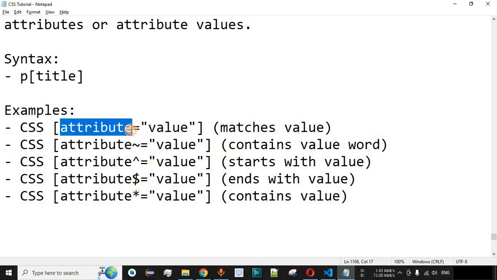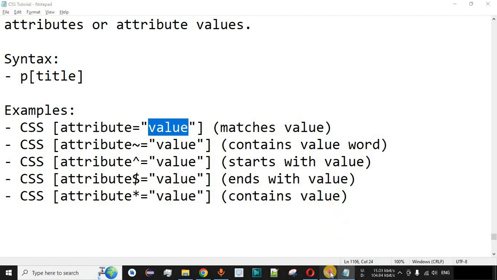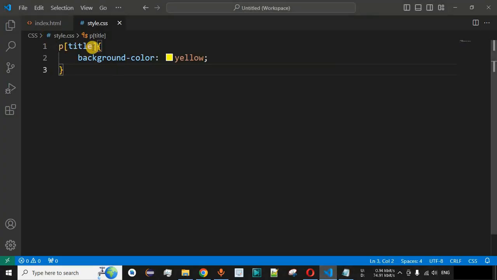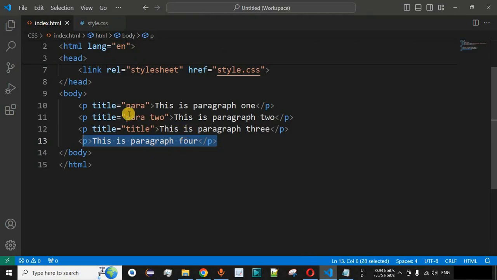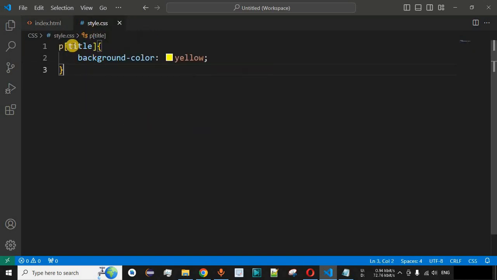Apart from this attribute, that is the title, we can also provide the value of that particular title. So let's say inside the style.css file, for this first paragraph, which has the title equal to para, only this particular paragraph should have the background color as yellow. So what we can do is simply provide the title attribute followed by equal to, and then we provide the value, that is para, over here.